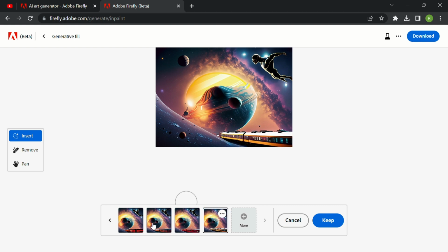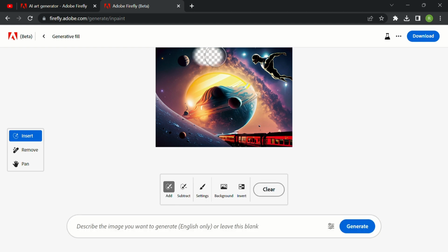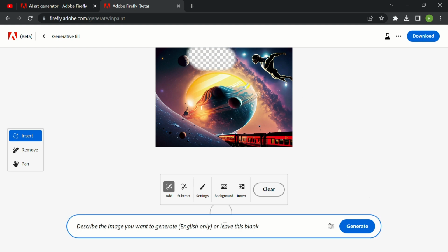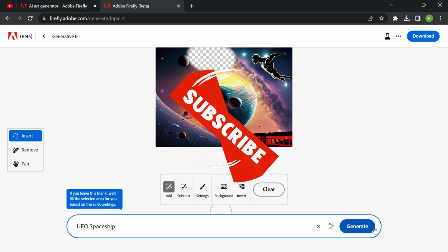See how insane the red-colored train is looking? It's very interesting. You can even try this. Let's move to the next prompt.